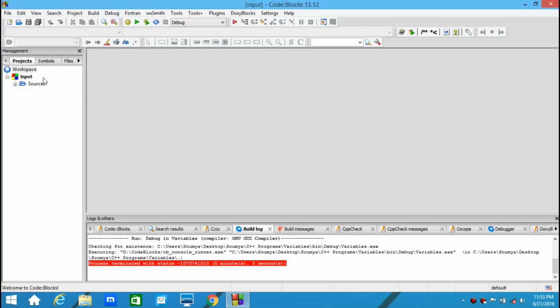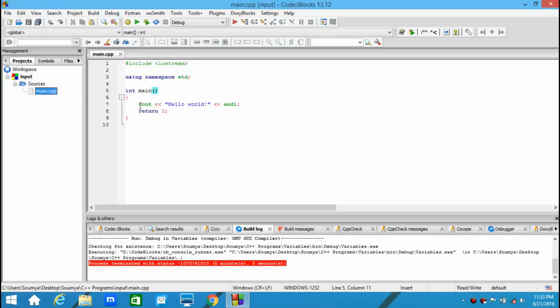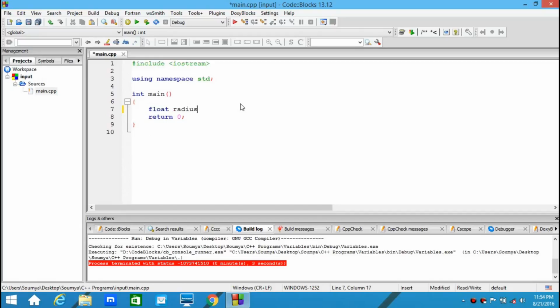I created a new project called input. Let's change it. Now in this, I wish to calculate the area of a circle. So I would need the radius of that circle, so I make a variable radius. Let me zoom it so that it's more clear to you.